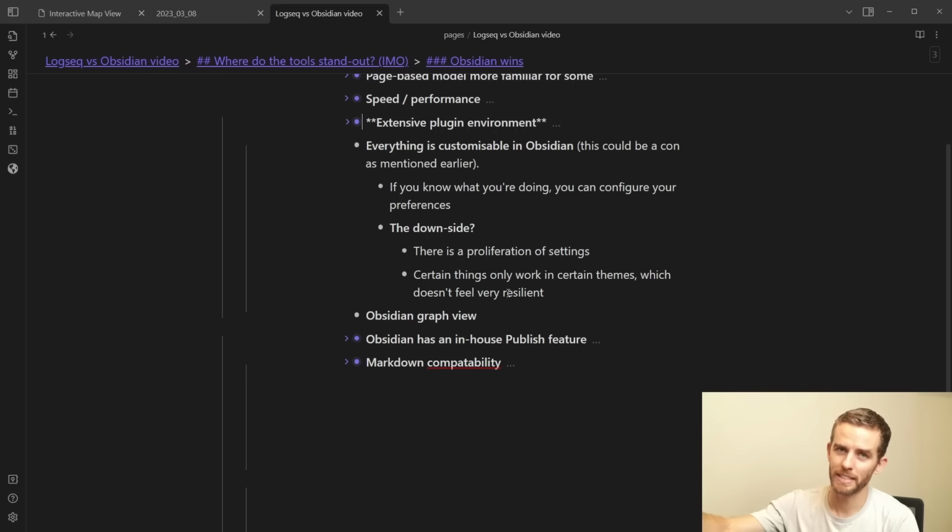Okay, the downside of this though, there's a proliferation of settings. If I go to my settings now, there's all these menus to try and get it to what I like in Logseq, or to at least be familiar to what I have in Logseq. And then certain things only work in certain themes, which doesn't feel very resilient, but I'm sure Logseq is actually the same, where some things don't work for certain themes, so it's probably not just an Obsidian drawback.